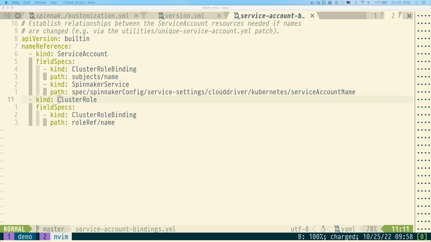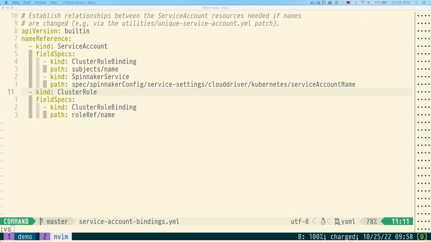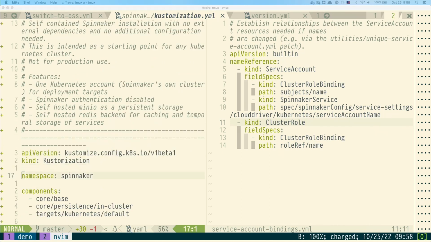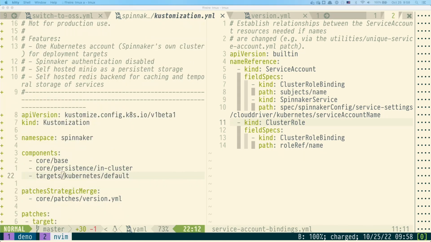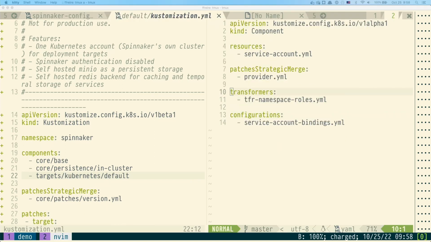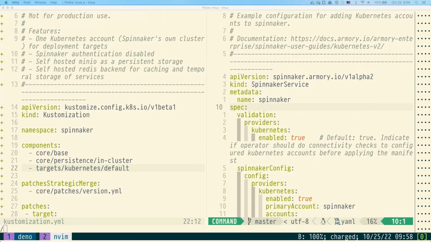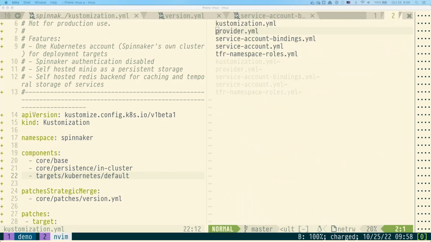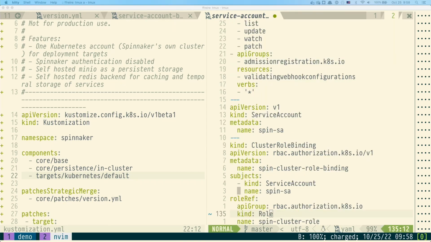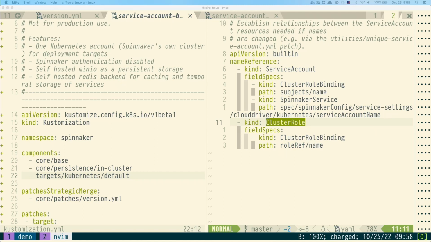So we're going to do a little bit of live editing here. Let me open up our customization file. We're going to be editing files inside of the target Kubernetes default component. The first file I'm going to look at is our provider. No, the provider is going to be fine. But we are going to want to change our service account and service account bindings. Any instances of cluster role that we see here, we're going to change to role. And then inside of service account bindings, we're going to change our instance of cluster role to role.